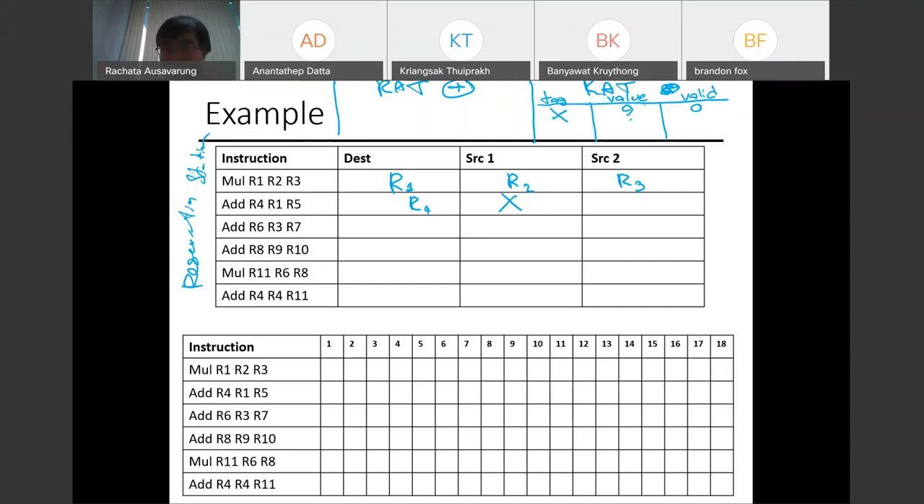Because R1 is produced by the tag X, instead of putting R1, you rename it to X, because you know that once X finishes, I can use that value. And then you put in R5 right here. Because X is not ready, I don't dispatch them yet, right? So it stays there. What about the third instruction? This is R6, right? This is going to be R3, and this is going to be R7, right?